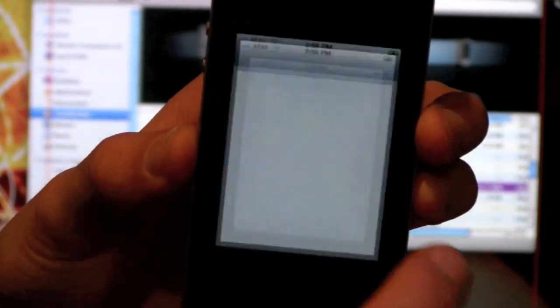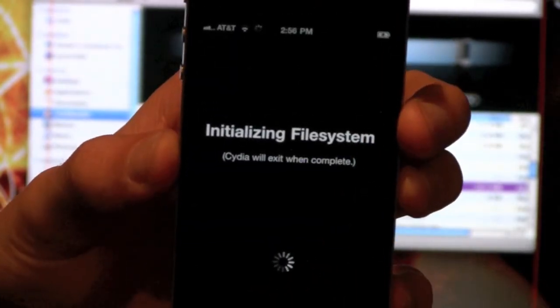So it was a little bit of a pain in the butt, but eventually I'll have another video with the untethered jailbreak. Well, that's all for jailbreaking your iDevice. Check back for updates for the new untethered jailbreak and the unlock when that comes out.